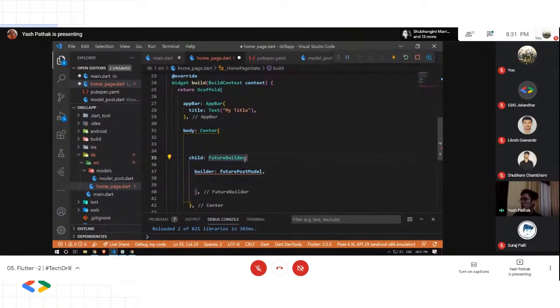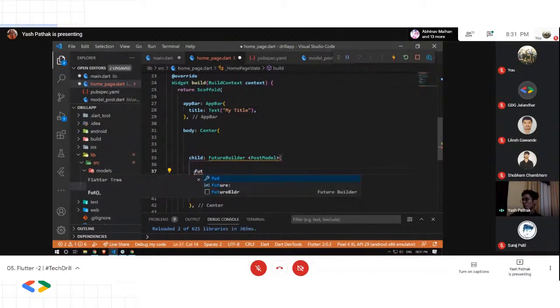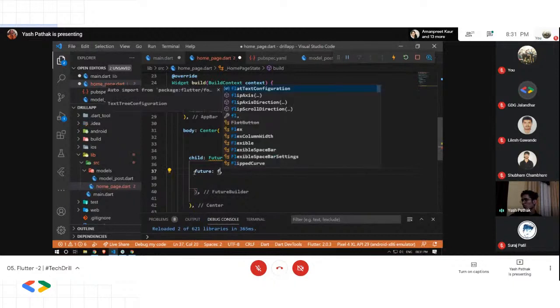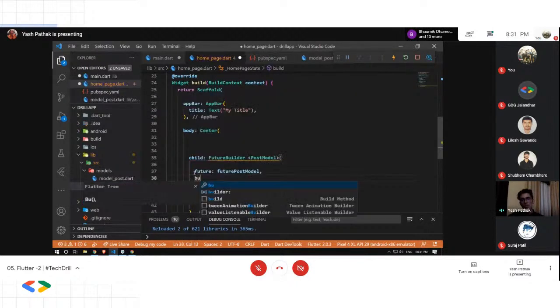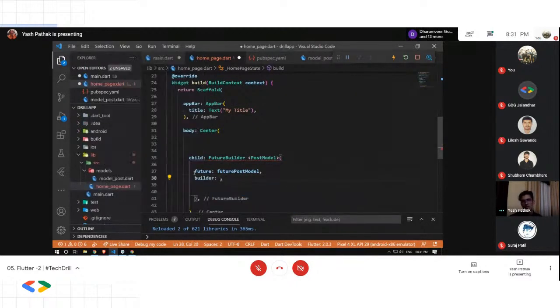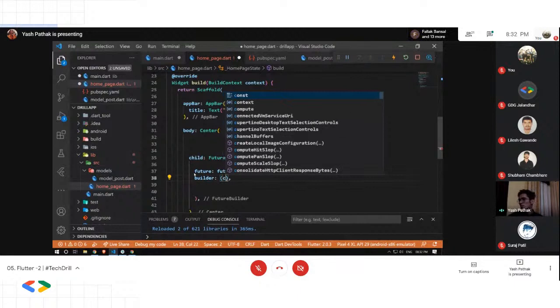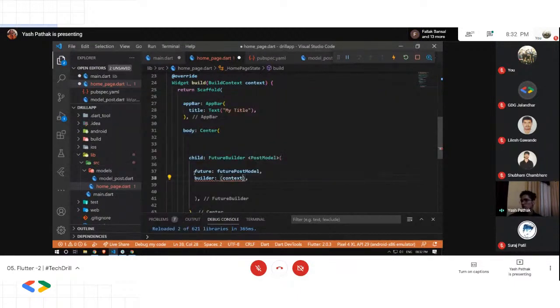Okay. So this future builder will have post model. And the future here will be future post model. Now I will be building something. So for this, I need a builder. Builder actually builds from a context and a snapshot. Okay, so we will understand what context and snapshot is.